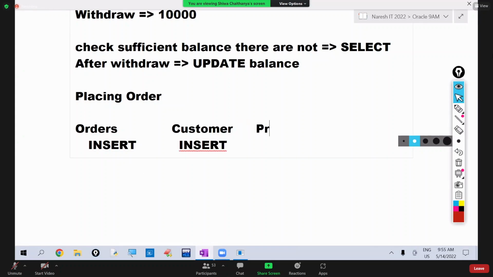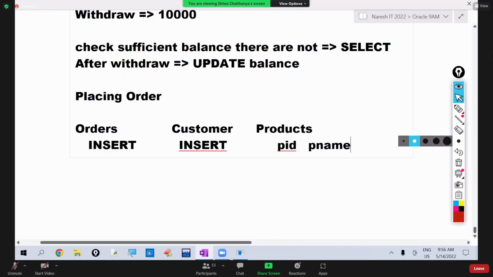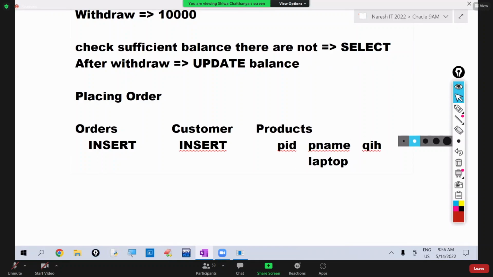Okay, in the products table, you are ordering. For example, there is product ID, product name, quantity in hand. For example, product name is laptop, and a total of 100 laptops are there. You are ordering 3 laptops.